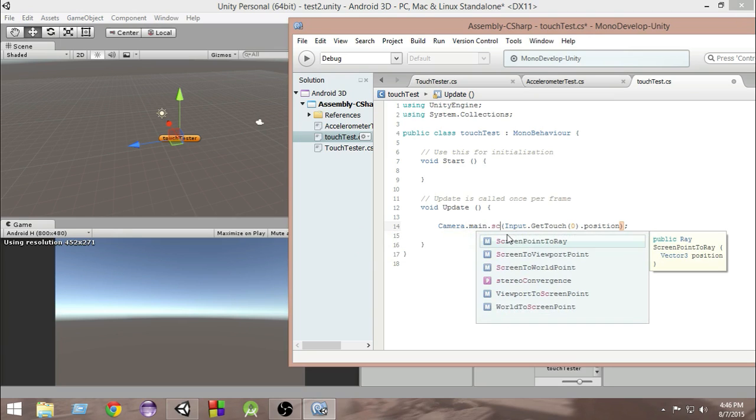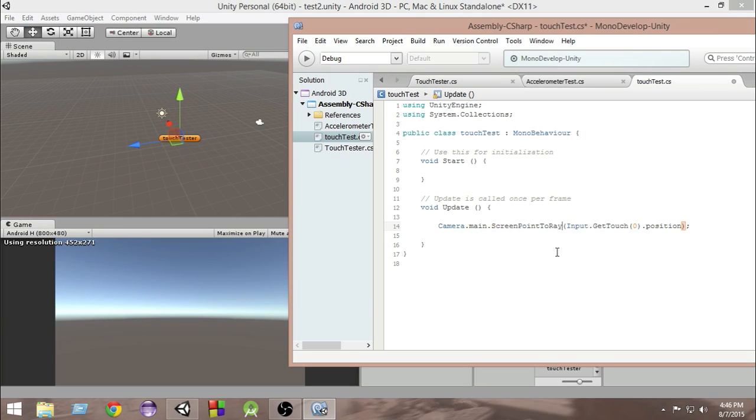Here you can see there's a function called ScreenPointToRay. If I select that, that means inside that function I am putting the touch position, and this is basically converting from a screen point to a ray. So this is taking a point on our screen and converting that to a ray. Now we have to store this ray inside a variable of type Ray.